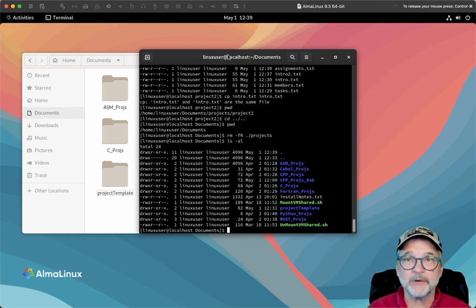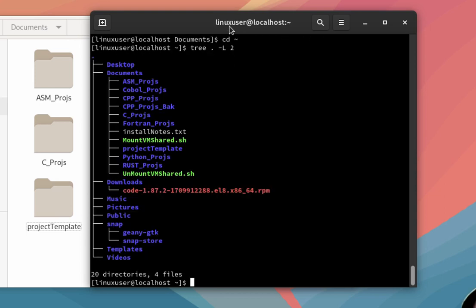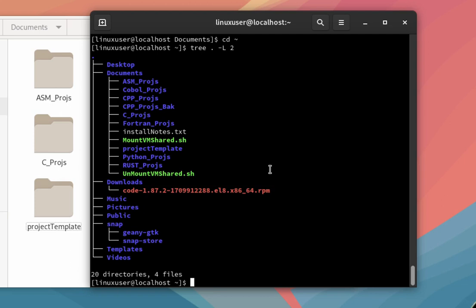So let's do another. I'm going to use the tree command again. I'm going to change directory to tilde, and I'm going to say tree . which means current directory, -L2. And we can see all of the files and folders underneath my home directory. Another way I could have done that is I could have said tree /home/linux/user -L2, and it shows the same thing. So that was the absolute path. The first way we did it was the relative path.